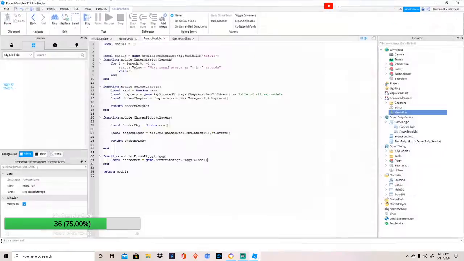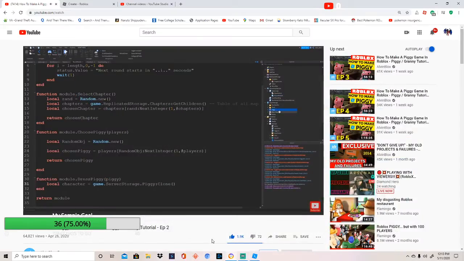So if you want to have a different piggy outfit, then you will need to source your own piggy NPC character like this. I will have a video explaining how you can create your own piggy character and how I made this one. Check the description for that. So follow that video if you want to learn how to make your own piggy. But we've got this template one which does look like the piggy that I showed at the start. So we're cloning that NPC or that character out of server storage.